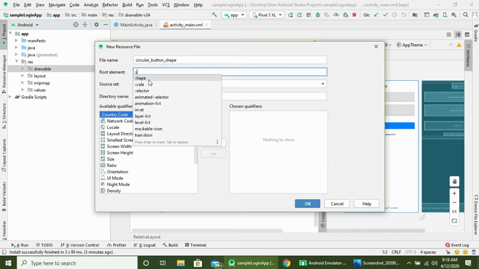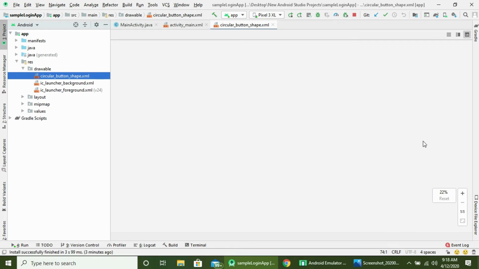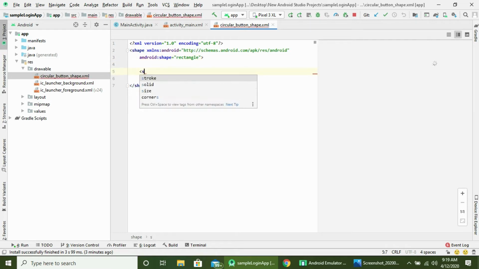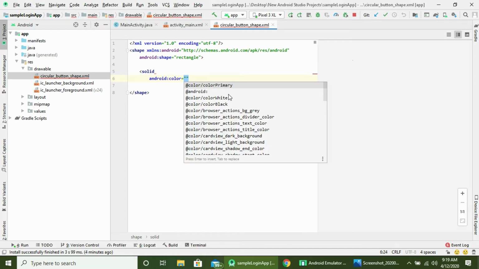Then the root element here becomes a shape. Then you can just click on OK. So once you get this, we can just start writing the shape, and the shape here is rectangle. That's our base. Then you're going to have a solid tag. Then the color is going to be given the color accent.